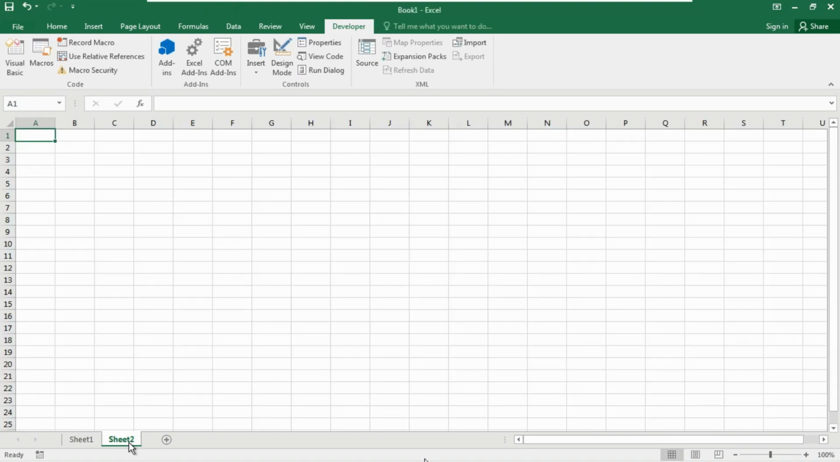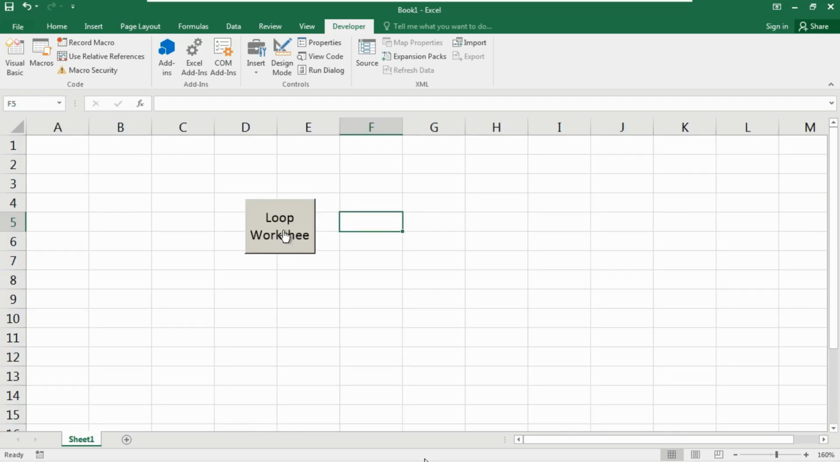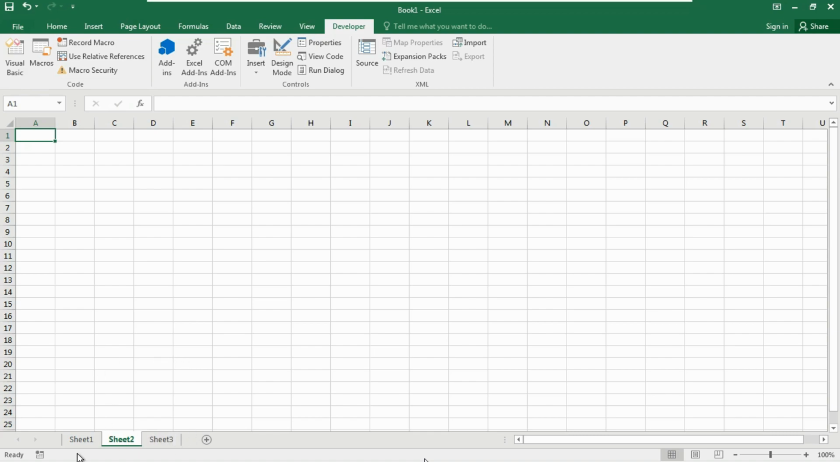Then let's at first create 2 sheets and hide them. Hidden, and this one is also hidden. Now if you click on this button, look here, every sheet has been unhidden automatically. So that's what the for each loop does.